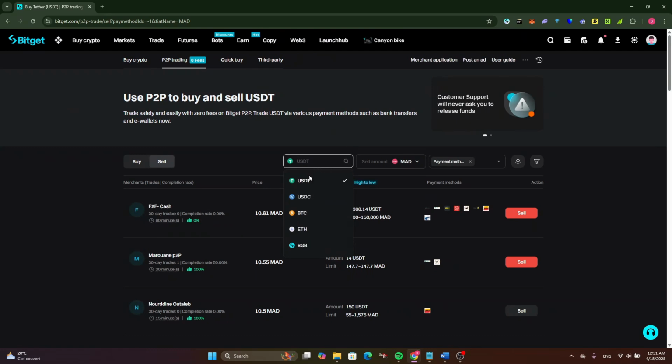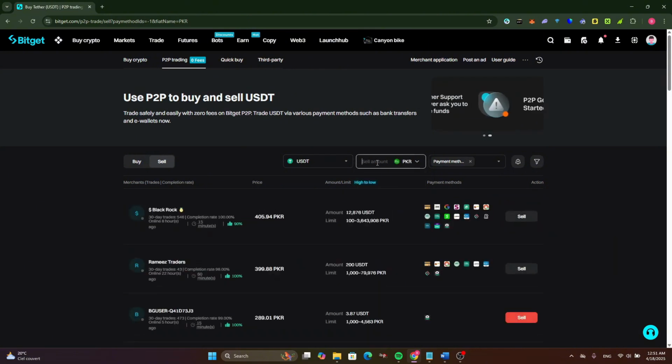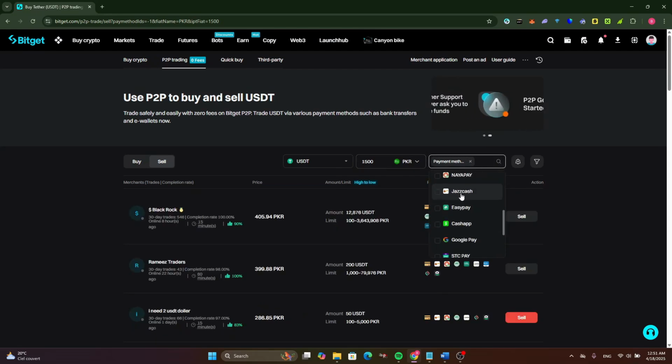After that, select the token that you want to sell, for example USDT. Now select the currency to PKR. This is the currency of Pakistan. After that, set the amount that you want to withdraw. After that, here you can select your bank. In this case it will be Jazzcash.